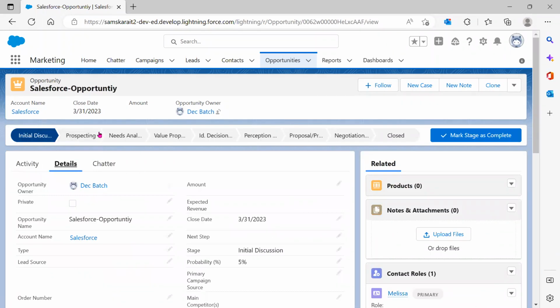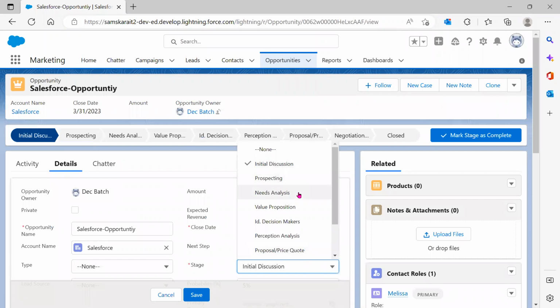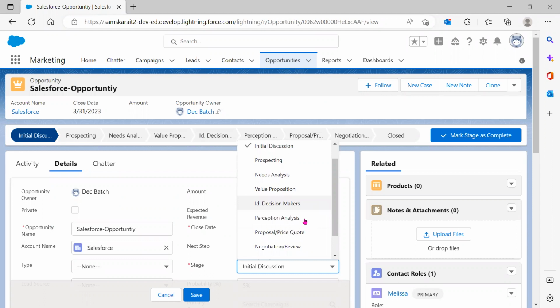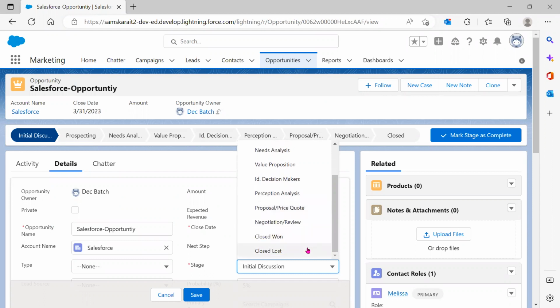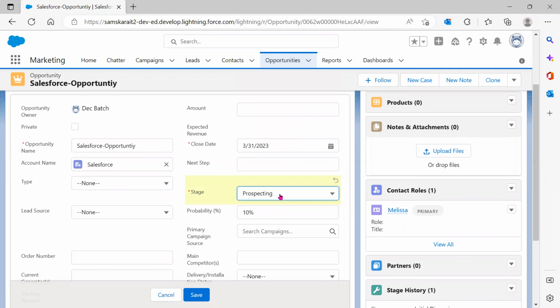And after this, we have seen the stages. What are the different stage options? Here: prospecting, needs analysis, value proposition, ID decision makers, perception analysis, price quote, negotiation, closed won, closed lost. Based on this picklist value, the probability gets changed. And we have seen how to set this in the object manager.